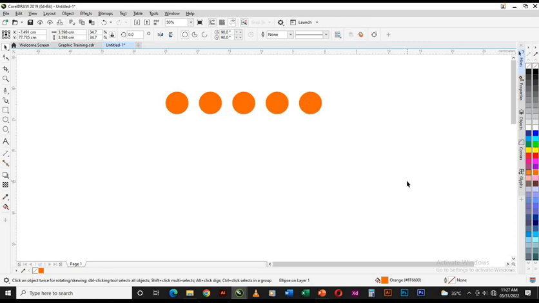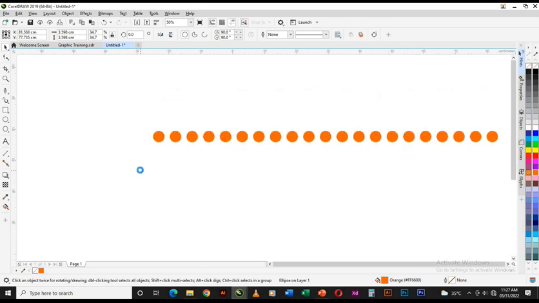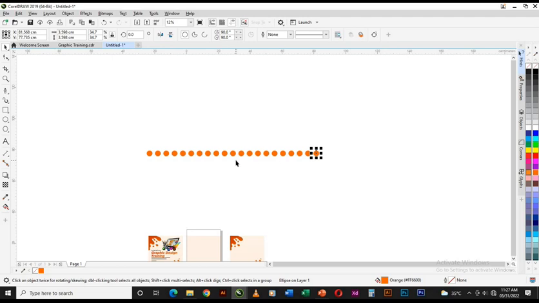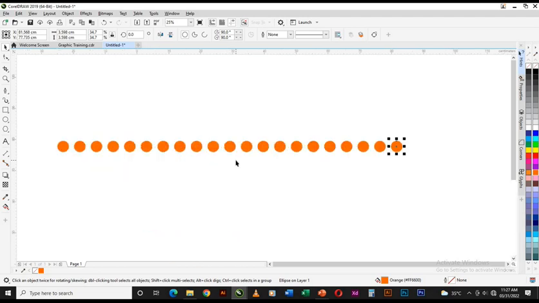Ctrl D, Ctrl D, Ctrl D, Ctrl D. Now what has happened, what Ctrl D does is to duplicate based on the gap, the space, the distance you've given to this design, to this shape.